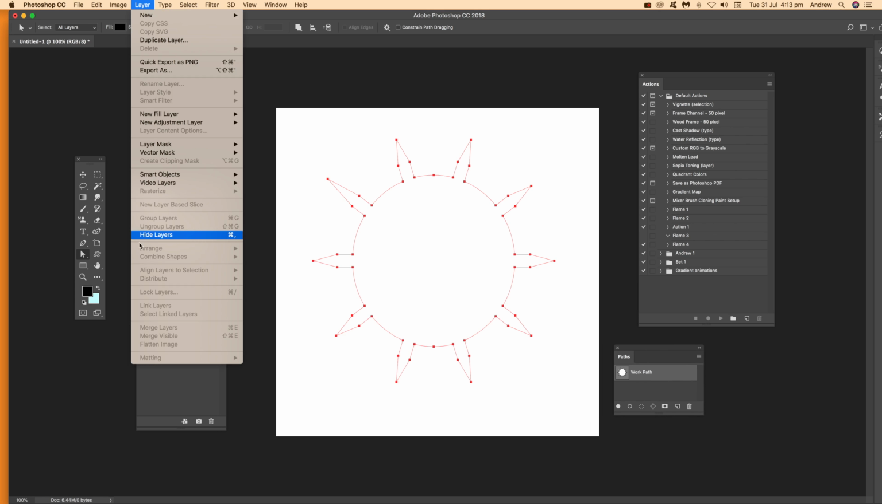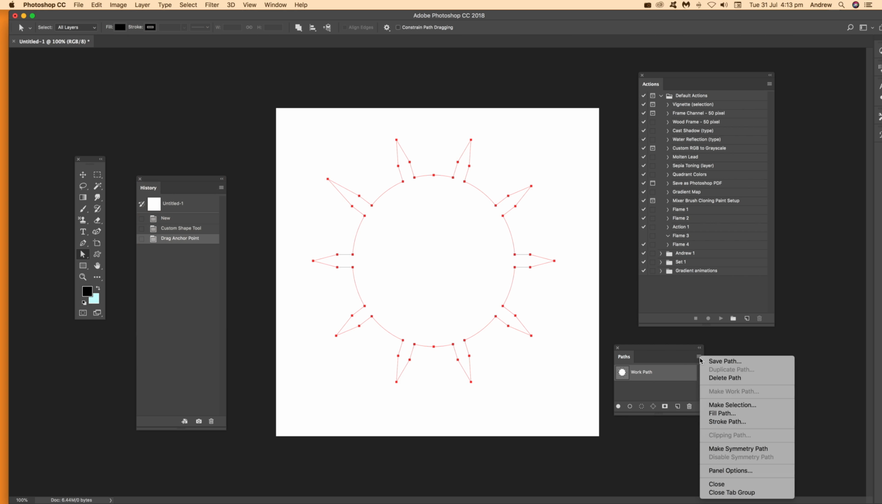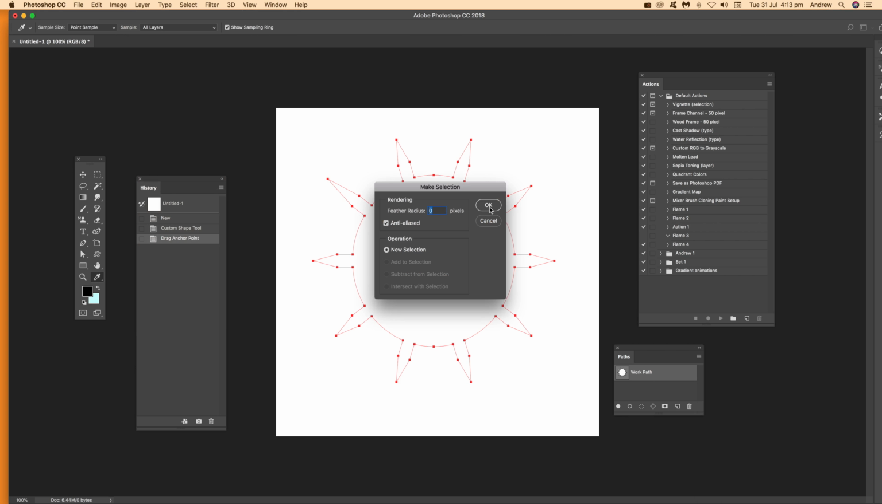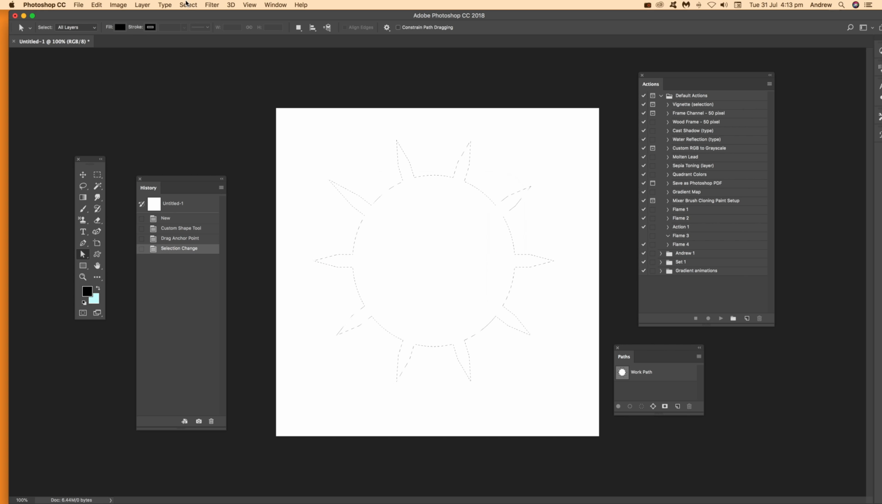The design I'm using is a star design from Graphic Extras. You can find that on the Graphic Extras website. Now go to the Paths panel with that path selected and use the Make Selection command. Use a feather radius of 0 if you want, and click OK. So now you've got a selection.